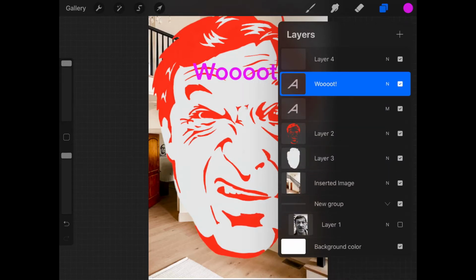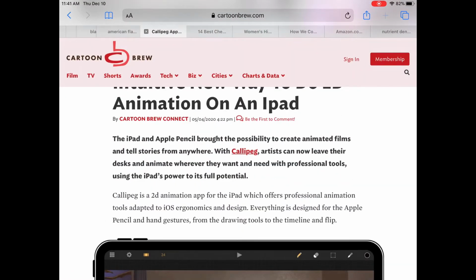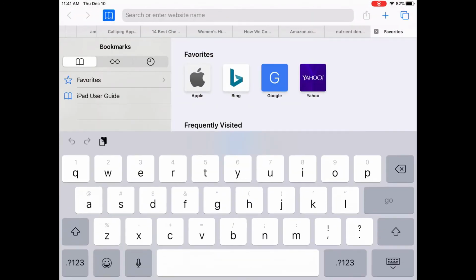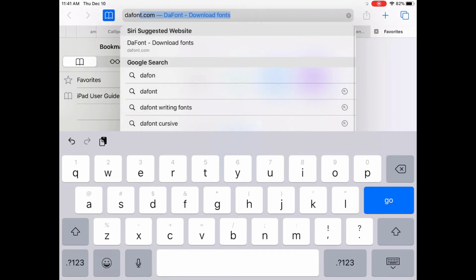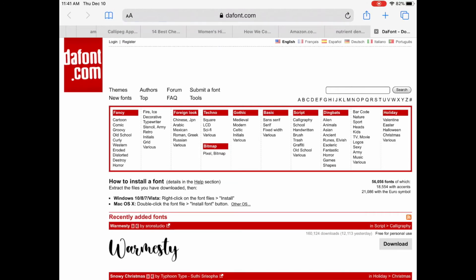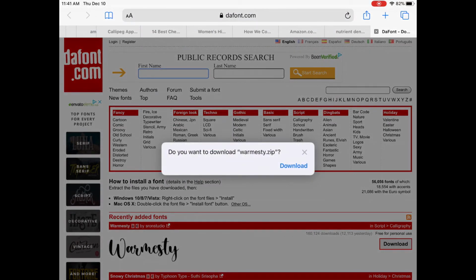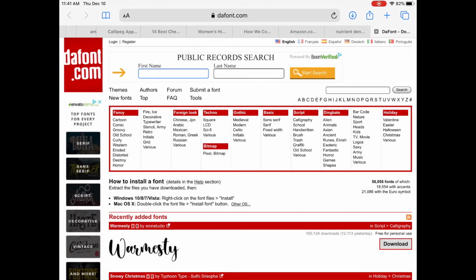Now, let's say you wanted to add a particular font. Let's try to do that. So I'm going to go to the interwebs. I'm going to go start a new document. I'm going to go to dafont.com. I'm going to pick the very first thing that comes up, which is Warmisty. Okay. I went to download warmisty.zip. It's the first thing I picked. Give me a break. Right?